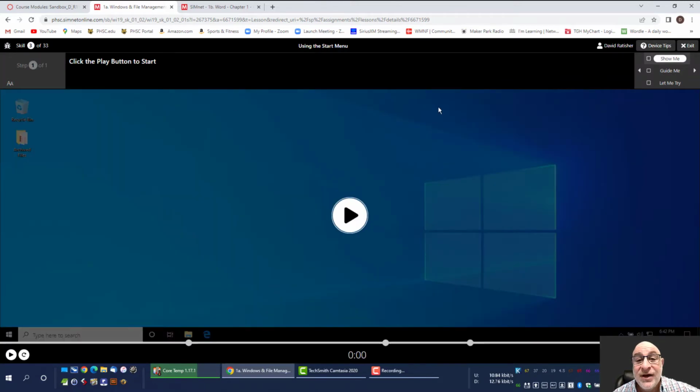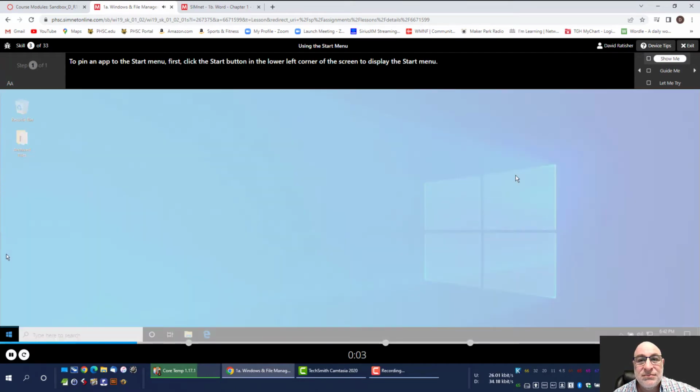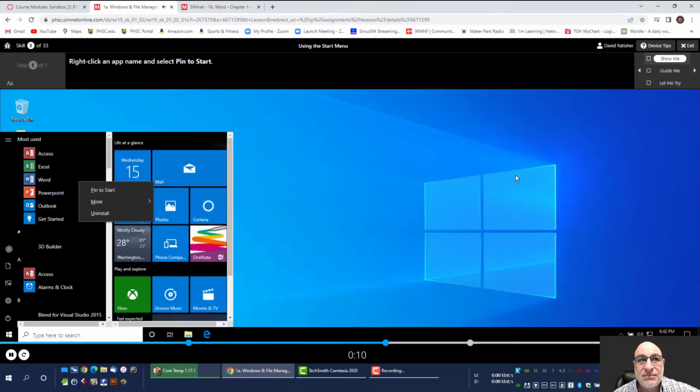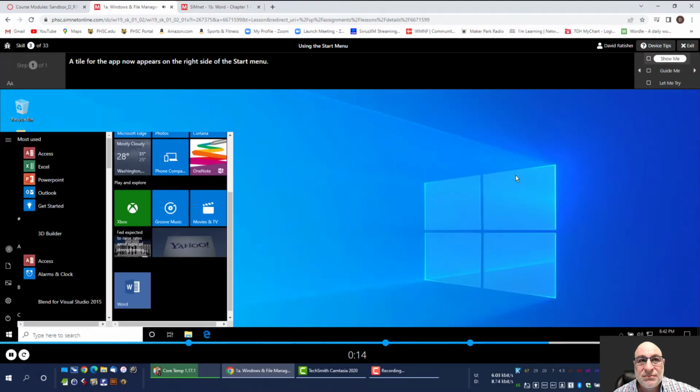We get a video prompt, and when we click play on the video: To pin an app to the Start menu, first click the Start button in the lower left corner of the screen to display the Start menu. Right-click an app name and select Pin to Start. A tile for the app now appears on the right side of the Start menu.